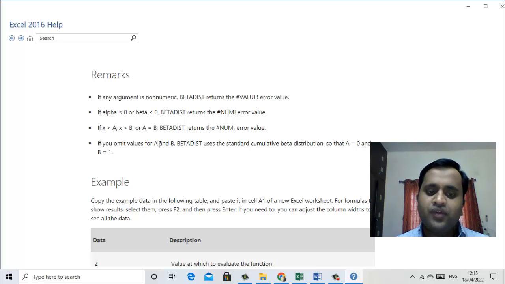If you omit values for argument A and argument B, Betadist uses the standard cumulative beta distribution, so that argument A equals 0 and argument B equals 1. Because these are optional arguments, if you do not enter them while performing a calculation or a computation, then Excel uses the values argument A equal to 0 and argument B equal to 1.